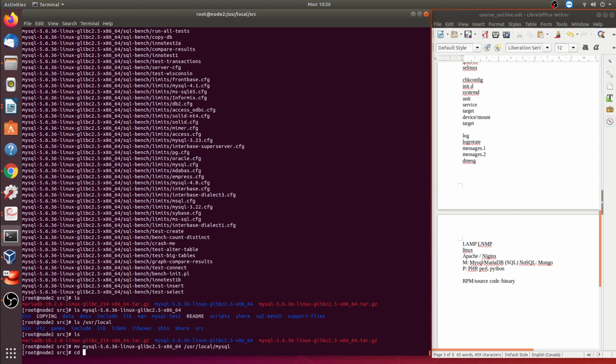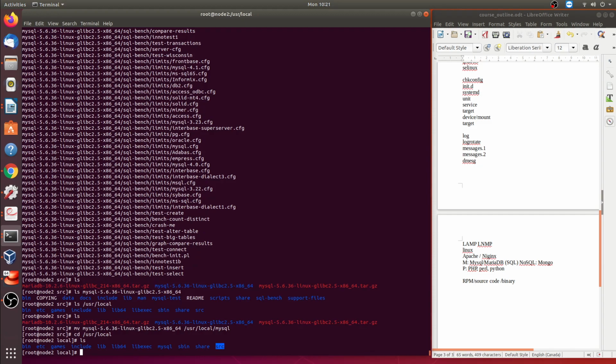Okay, now it's okay. Let's go to the layer to see. You can see we moved the folders under the source code to this mysql. Okay, so now we already finished the file preparation. We are ready to begin installation.